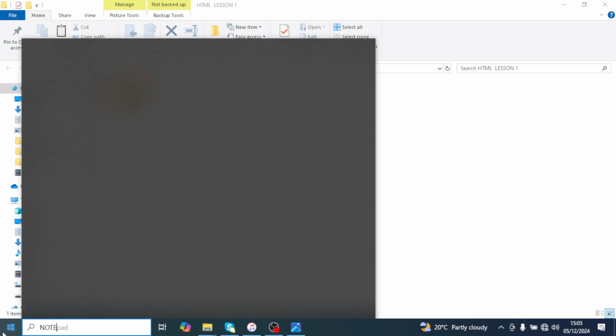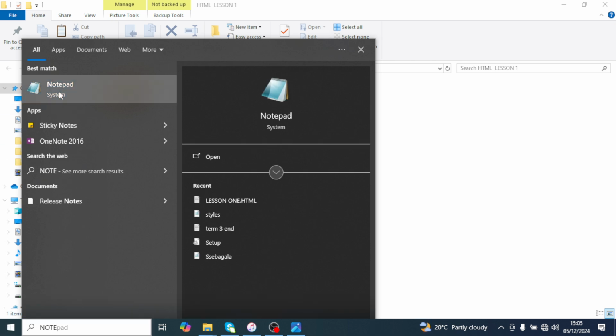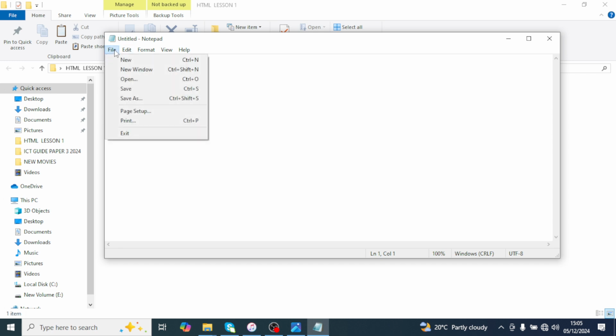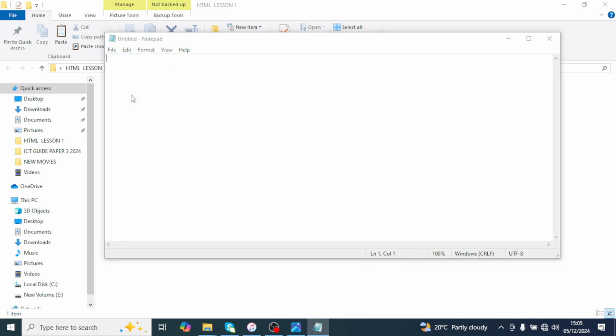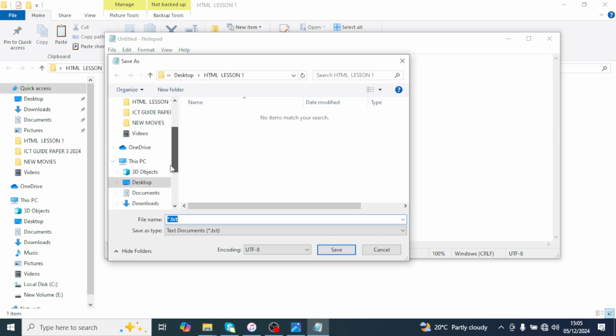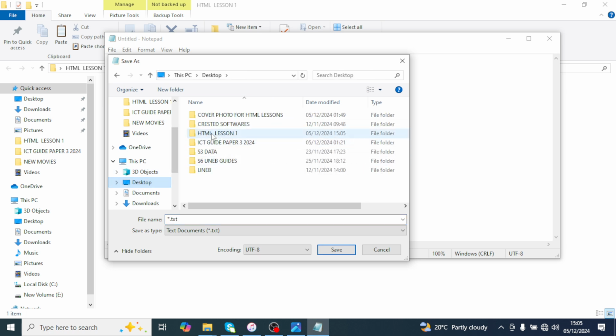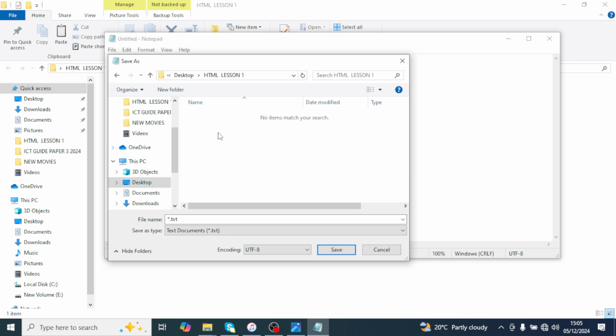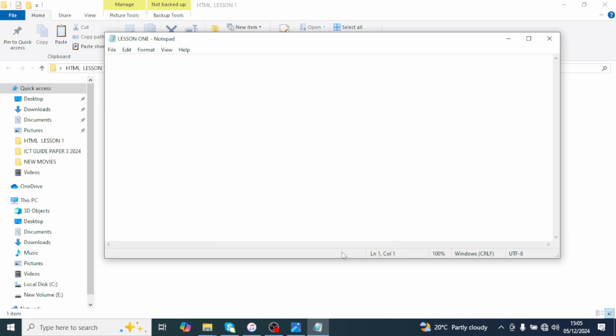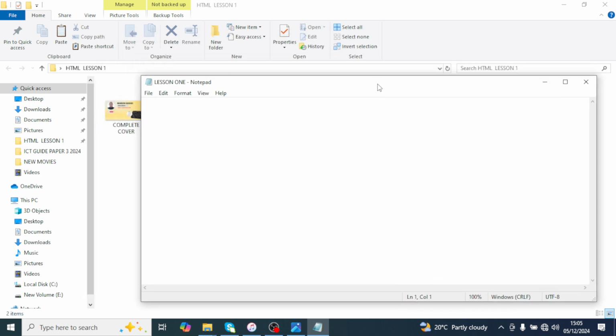Now I said I opened Notepad, then I went to File, I chose Save As, then I located Desktop, I opened my folder renamed HTML lesson 1, then I gave it a name, lesson 1.html. The extension is so important, and "All Files" here is also so important when you're saving your text document.